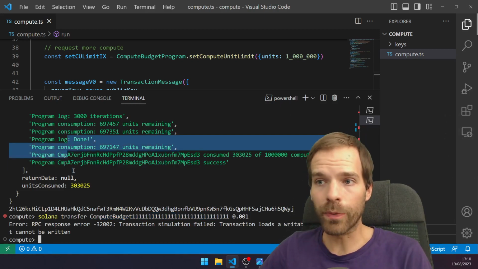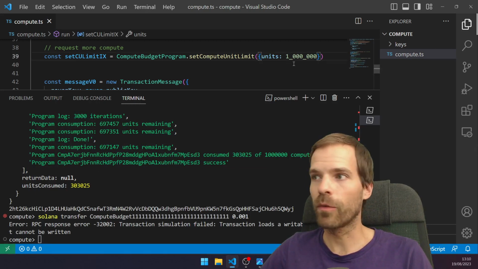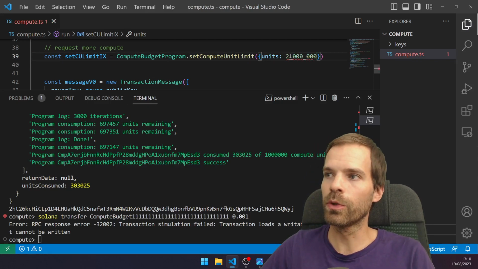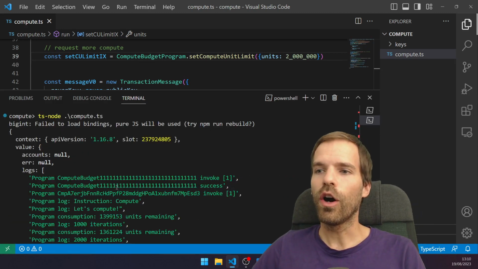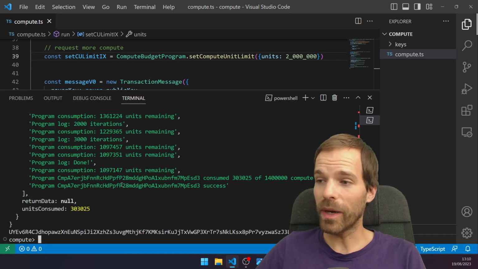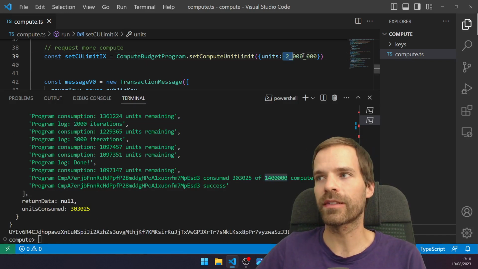Nice. Cool, but our program managed to finish its 3,000 iterations because we gave it enough compute. Now, what happens if we request too much compute? Just so you've also seen that error. Okay, we don't even get an error, but the maximum is still 1.4 million. So even if we request 2 million, we just get 1.4.